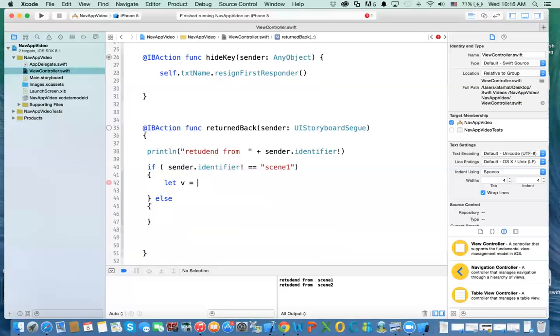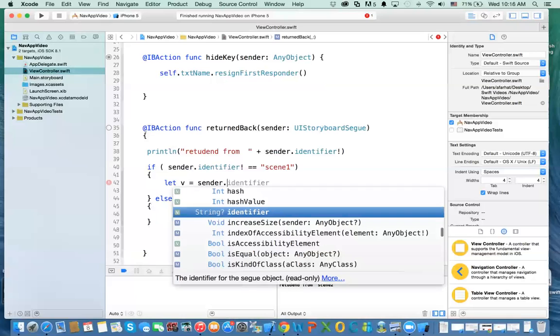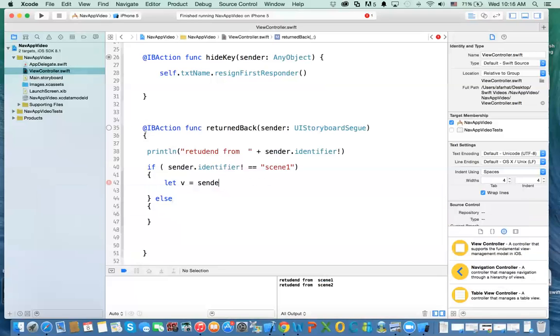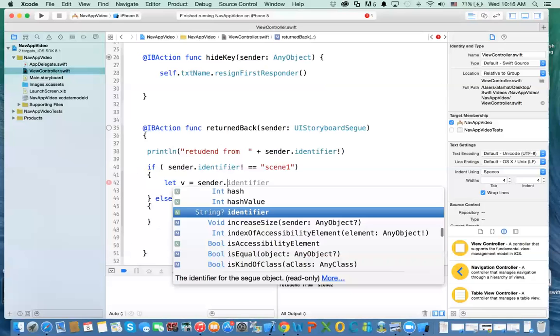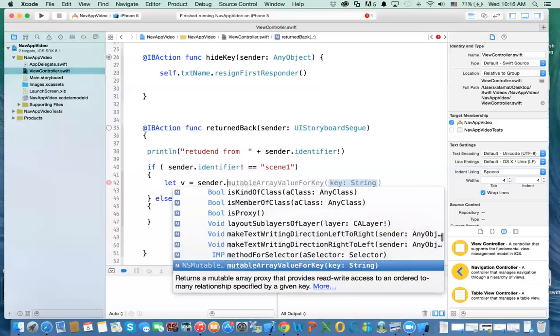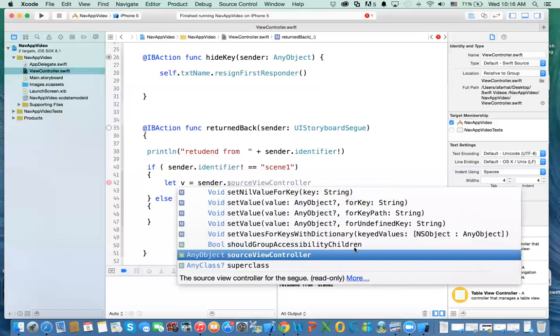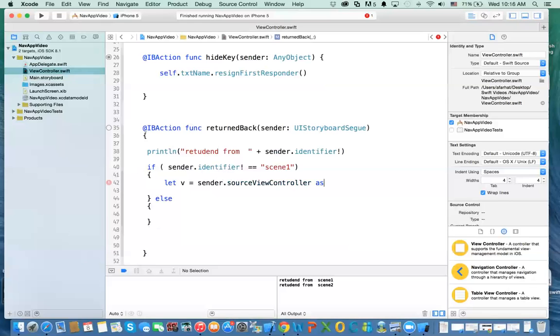But what you can do here is say let v equal sender. Then there's something called the source view controller. Here you go. What does source view controller do? You can cast it as whatever view controller you want. This actually gets you the view controller that you came from, and if you have any values in that view controller, you can retrieve them. If you want to get any information from that view controller, you can retrieve it by doing so.